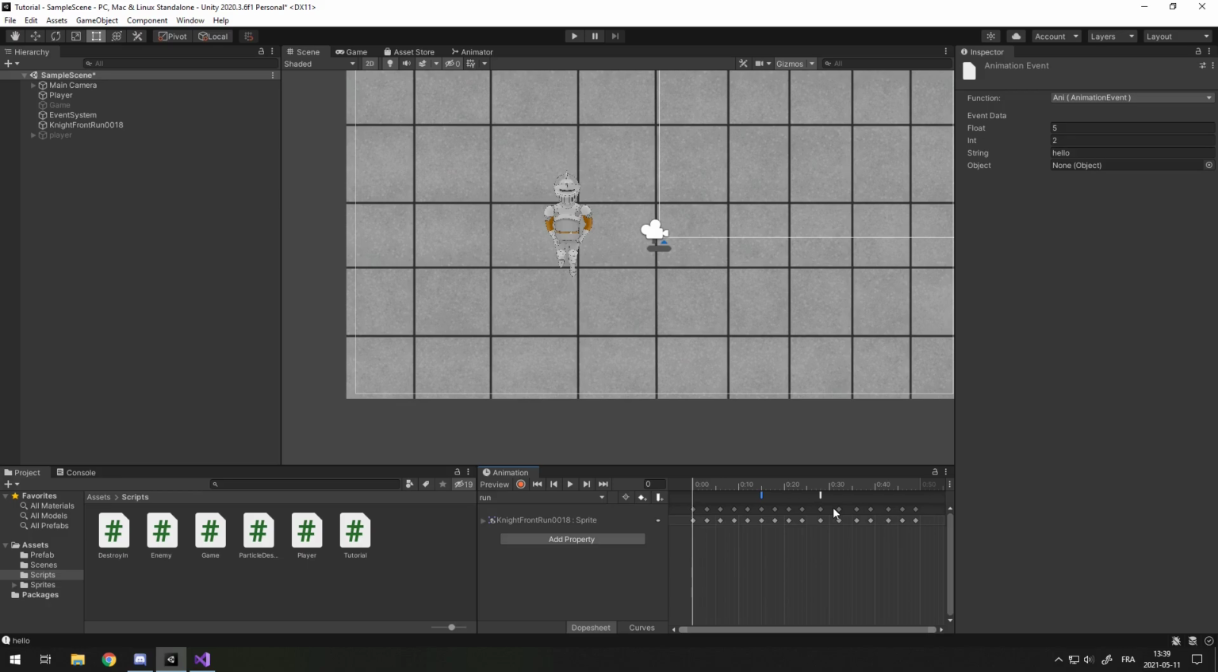They can be very useful to save yourself some timers in your code, because if you didn't have any animation event, you would have to start a timer at the same time you start your animation and then wait for a certain time so it matches with the frames, and it would be really hard for no reason. So use animation events, they're awesome.